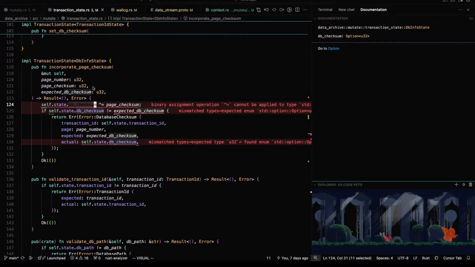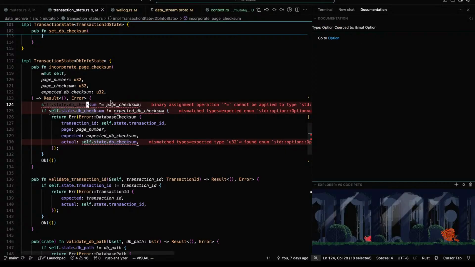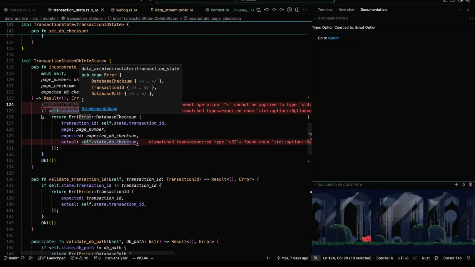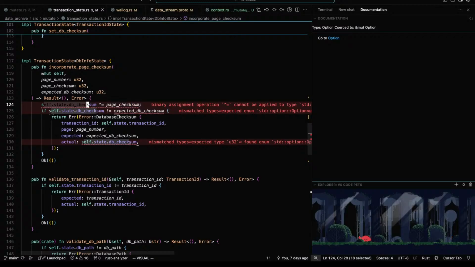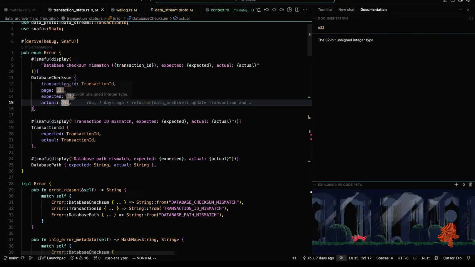Self state checksum. So what do we want to do with this? Because state.db checksum can be none. Kind of feeling an option. Sorry, a match here against this, and then we do one or the other. And then this actual. This could be an option.